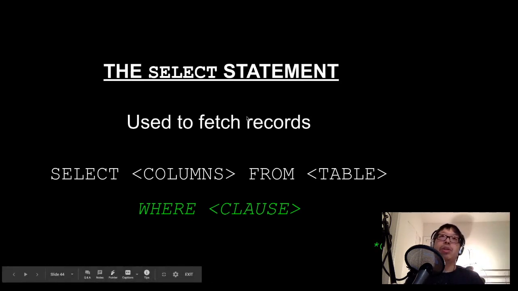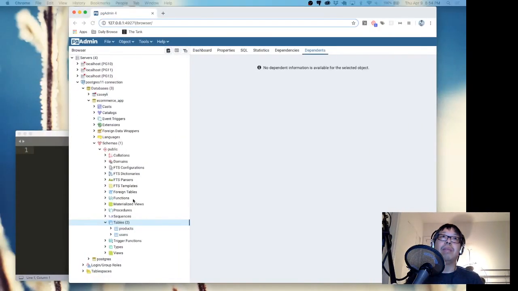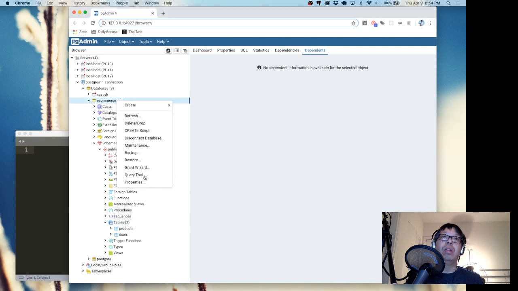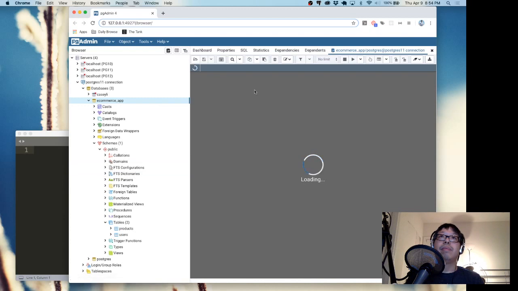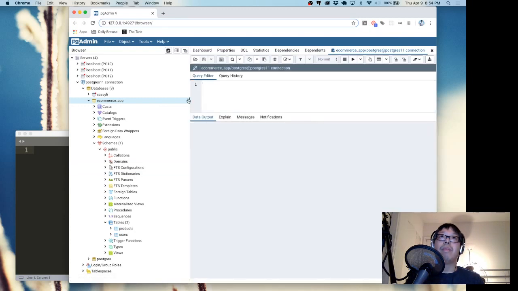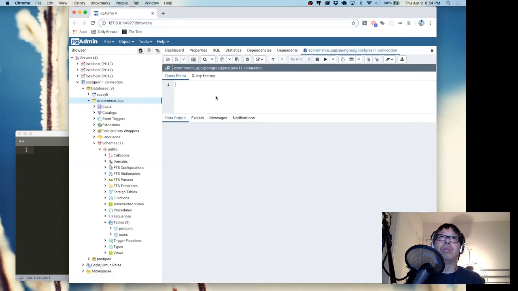Actually, why don't I show you? If I go back to my database, how do I actually execute queries against it? If I right click and go to query tool, here we are. Now we're connected to the database, ready to execute some queries.